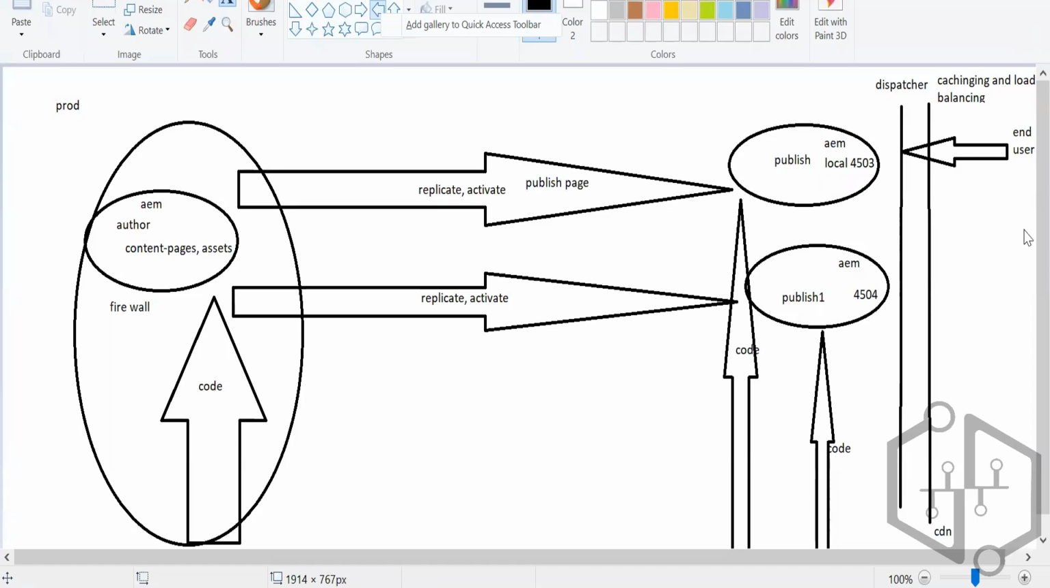So if someone hits from India, the request will land on the nearest CDN server and it will see if the page is cached over there. Of course, it should be cached, and then it will be served from there. It's equivalent to a dispatcher, but the dispatcher is a single server, while a CDN has multiple servers located in different locations. CDN is a general concept, nothing to do with AEM or the dispatcher. The purpose of a CDN is to provide you the content in the fastest possible way through the nearest server available to the end user.